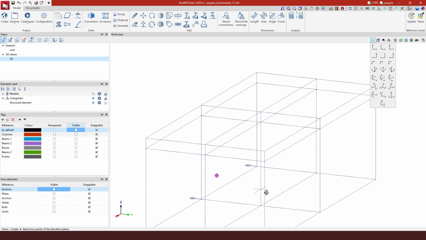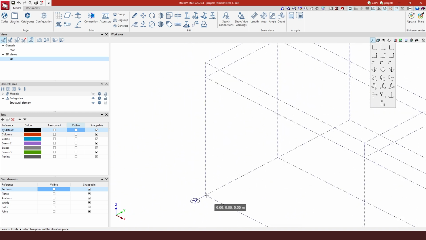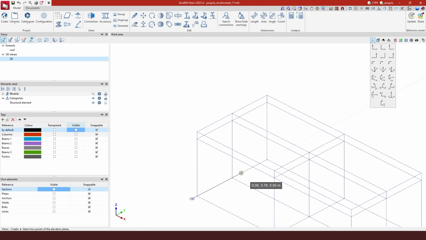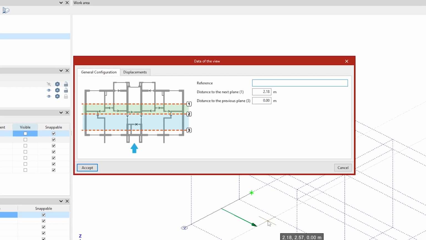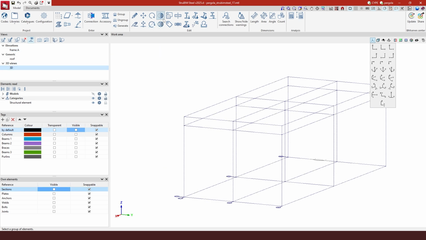So this plane down there, A plane, if we select 1 point, 2 points of this plane, we can select always towards the structure, please. We can say that this is frame A and that we want to see 1 meter of distance to the next plane and 1 to the previous plane. Not going to make them visible yet because I want to complete all the views, but if you want to make sure that you have snapped correctly, you can make the elements visible.